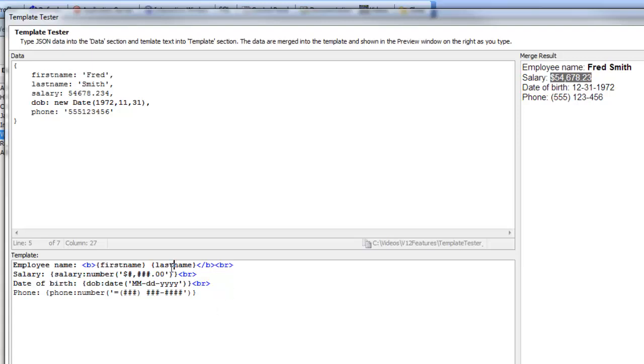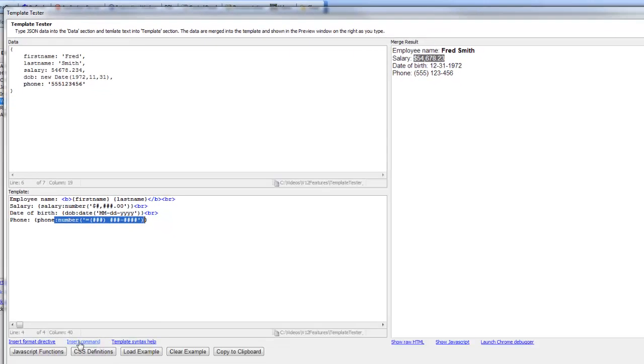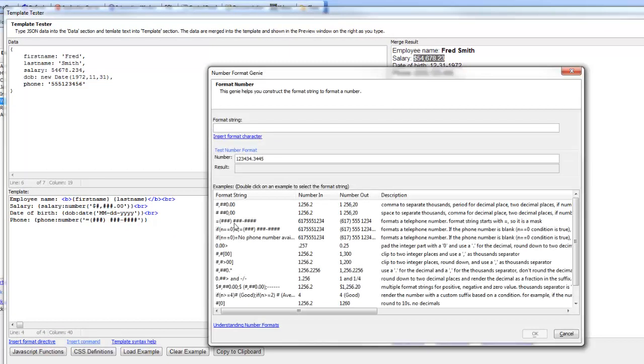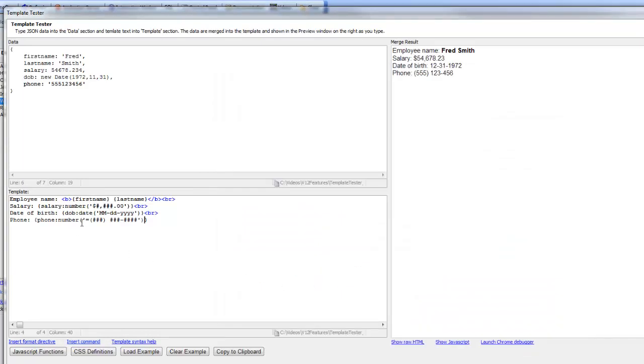And then finally for the phone number here, we've used a string template. So here's our string template. Basically the equal sign indicates that it's a template, and then there's the actual template. Now this can also be inserted by going straight over to the insert format directive, choosing numeric format, and there for example was the string format. So just click OK, and it'll insert it directly for us into the template. So let's pause now and pick this up in the next video.